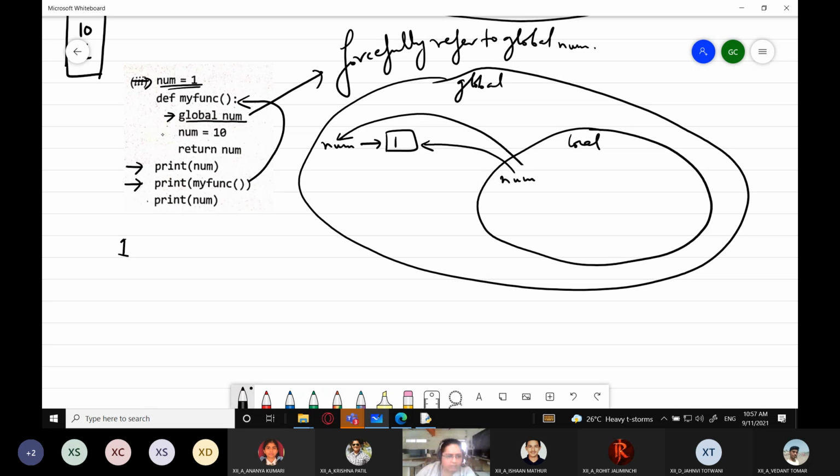Okay. Now num equals 10. That is, this is an assignment statement. Now I'm trying to change the value of global num. I have already referred to global num. So now whatever changes will be there, they will be made in this global variable num. It will become 10. Now return 10. It will be returned over here. What will be printed? 10 will be printed. And now in the main area also, that is in the global area also, the value has become 10. So now my output is this.